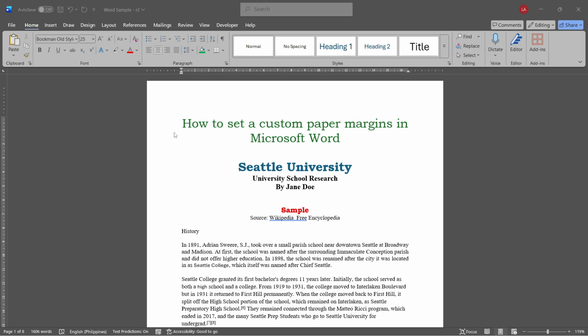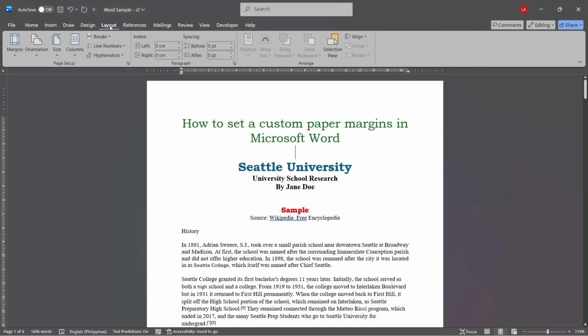To get started, make sure you have your document open. Once you have everything set up, direct your attention to the Layout tab located on the ribbon at the top of your screen. This tab houses all the elements necessary for tailoring the layout, including size, orientation, and, of course, margins. With the Layout tab open, look for the Page Setup group.